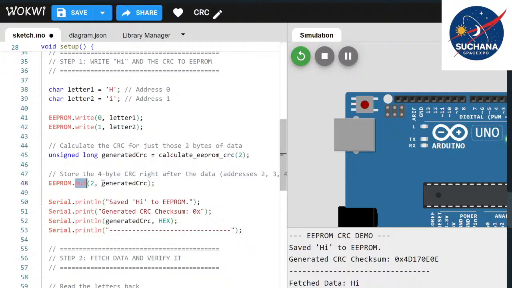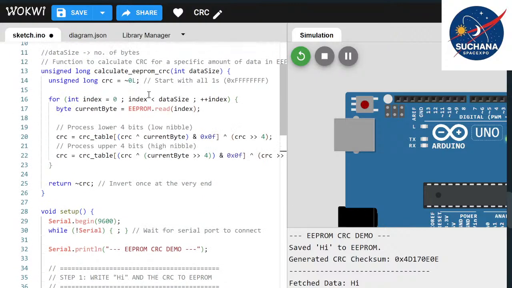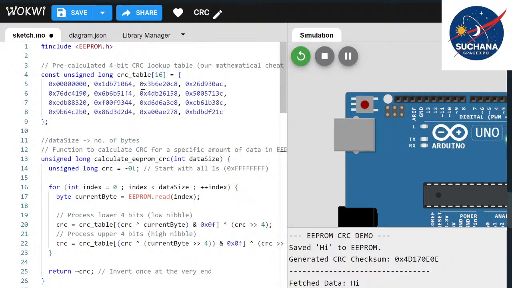Now there is a possibility that the CRC we are generating is actually 4 bytes, that means 32 bit. If we check these hexadecimal values, all these are 32 bit integers. So we can use the data type long if you want to store 4 bytes of data. All these are 4 byte integers.